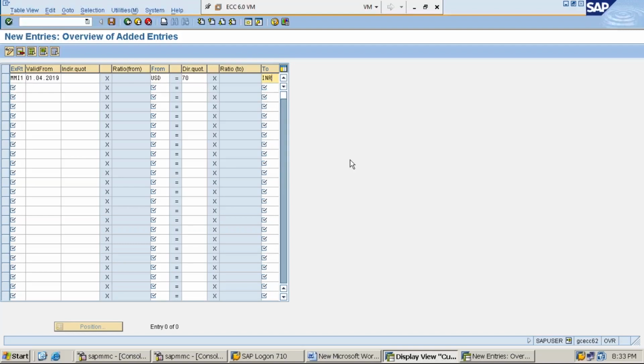See, observe here the ratio from and ratio to columns. Are you able to see any numbers in these two columns? No, it's grayed out. Right now it is not there and it is in uneditable mode, correct? So now I repeat once again: exchange rate type, valid from, USD direct quote 70 to INR.